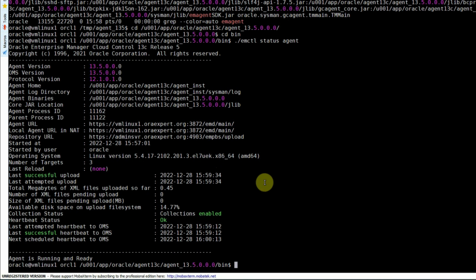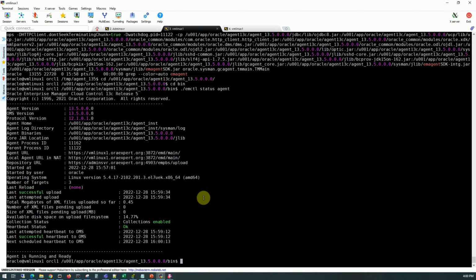Now this is the full method that we use to install the agent, and now I am going to deinstall this agent and install it again using the push method. To deinstall the agent, we have to set certain environment variables before running the command, and first of that is, let me first clear the screen.